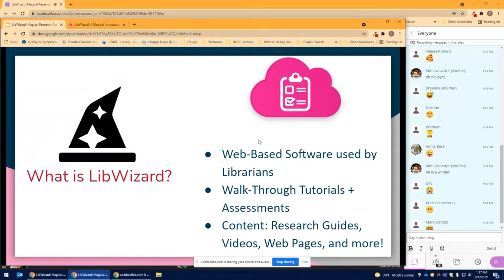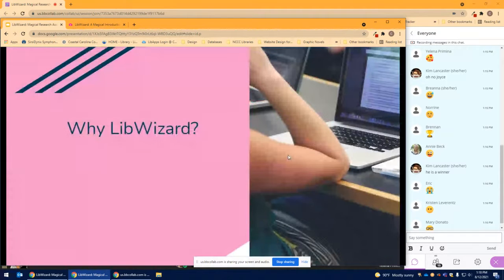When we talk about the type of content that we're able to teach in here, we can look at research guides, we can use videos, web pages, and much more. We can teach databases, we can teach all kinds of things using LibWizard. LibWizard is kind of new to our library. We haven't done a whole lot with it, but we're looking forward to incorporating it a little bit more moving forward with our information literacy. So this is going to be kind of a new option for you. It's been used by, I think, four instructors here at Coastal so far, and you'll get to hear from a few of them later in today's presentation.